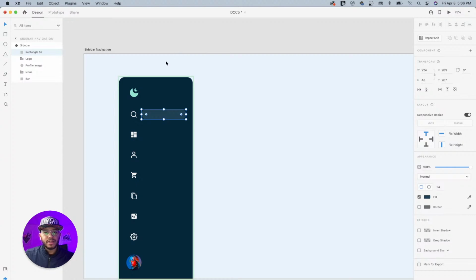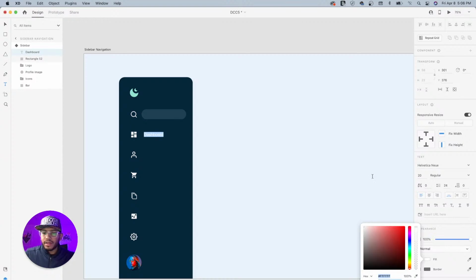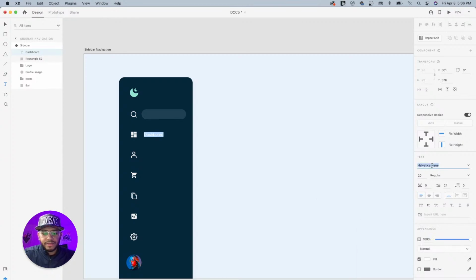Perfect. All right, so that's that. Then for the rest of it, let's add in some text. Maybe this is like a dashboard. Let's change this to white, and then let's change the font to Barlow, maybe. I'm in love with this typeface. All right, so right now it is 20. Let's make it 24. Maybe that's too big.